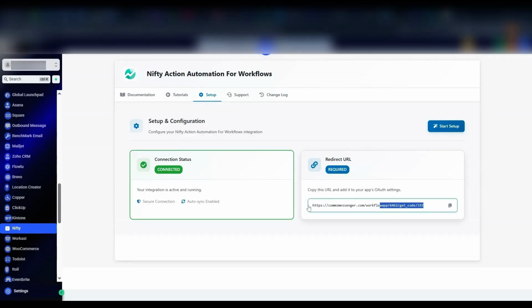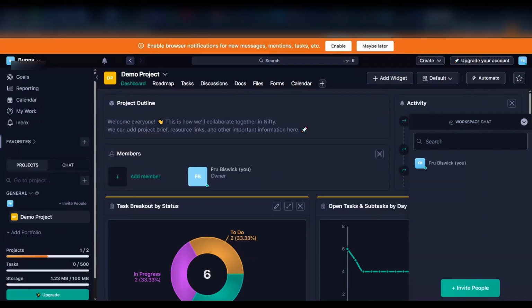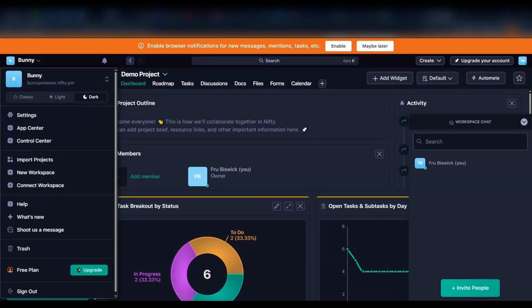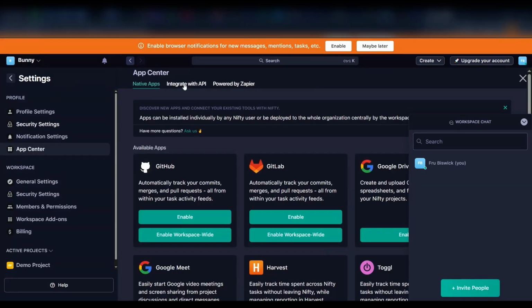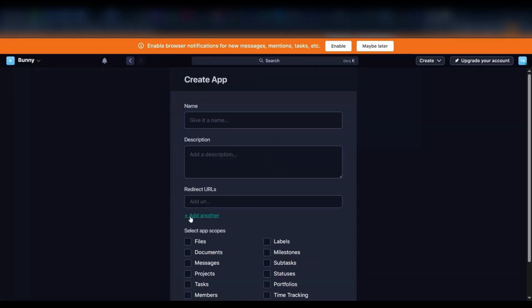Start by copying your redirect URL. Next, click on Start Setup. Head to your Nifty account online and click on your profile. On your profile, click on App Center. And in App Center, integrate with API and create a new app.